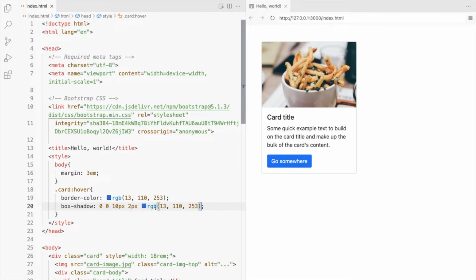It's too bright, so let's modify the opacity. I'll set it to 0.6.